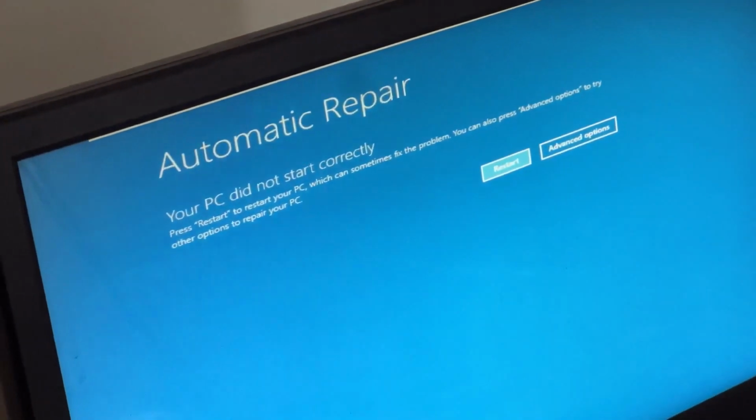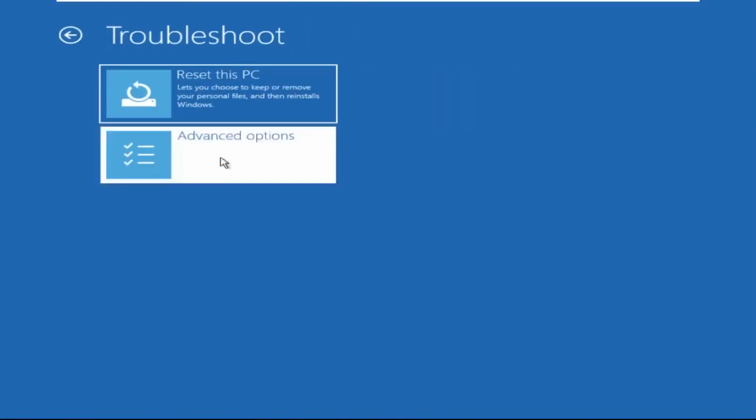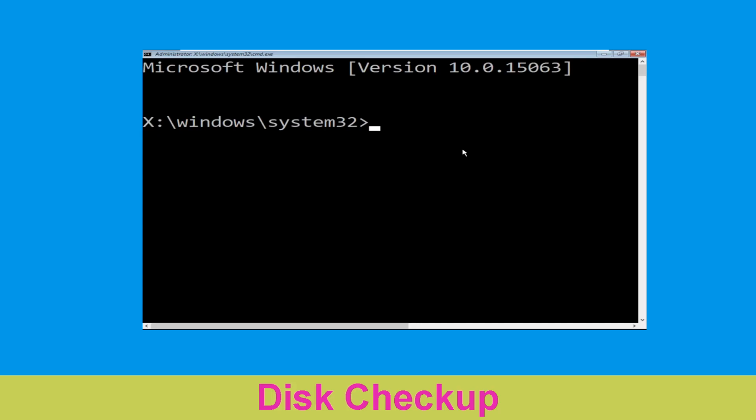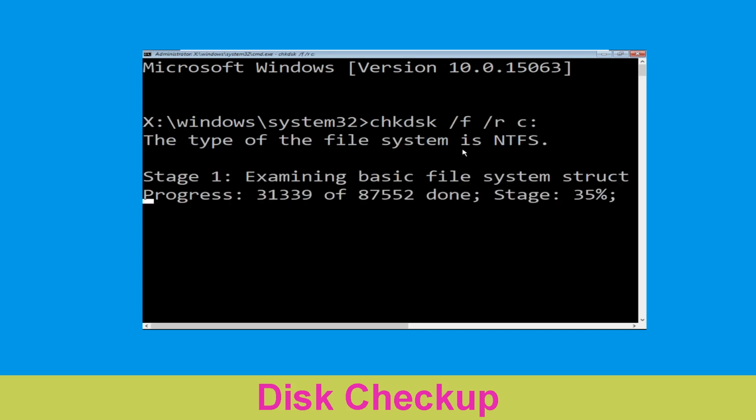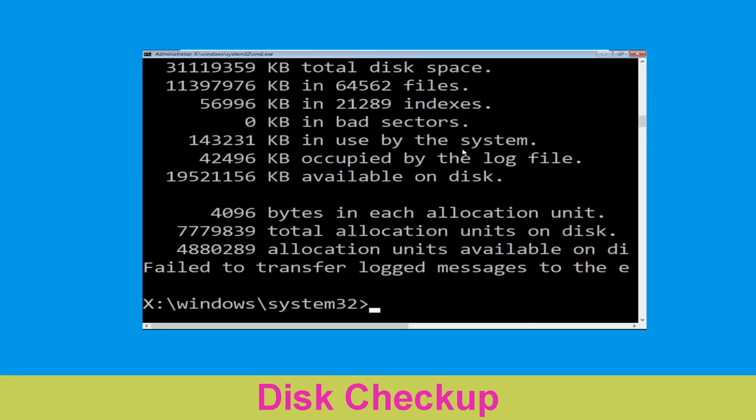So let's begin. Now click on advanced options, then select troubleshoot, select advanced options, and then select command prompt. It will open the command prompt window. Now type chkdsk /f /r /c: and hit enter. Now we need to wait for some time to complete the process.